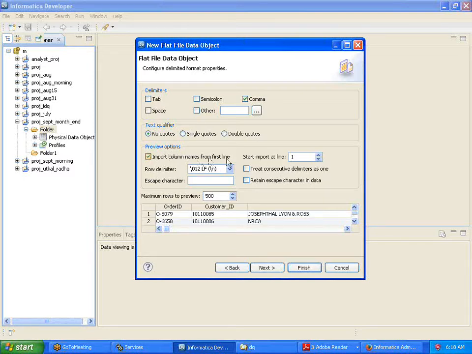In case you have a header, you can select it, or else no. And then we have start at line, from which line you need to start reading the data. So that also we need to specify as part of this particular import. Yeah, and then followed by row delimiter, and followed by specify treat consecutive delimiters as one, in case you want to treat multiple delimiters as one.